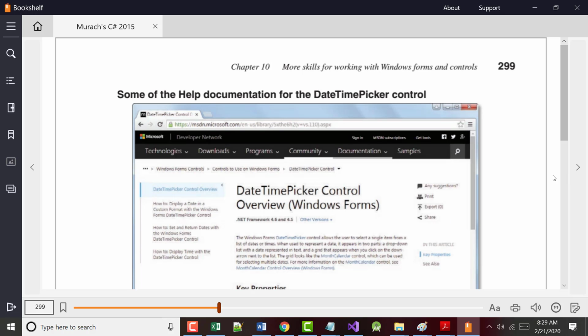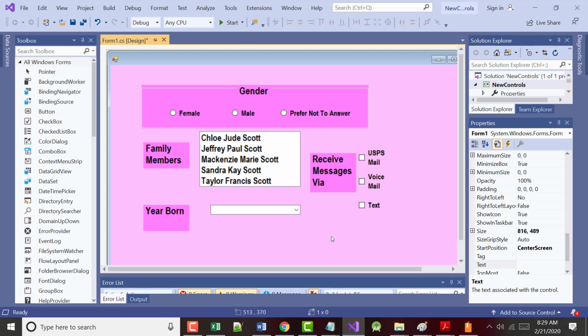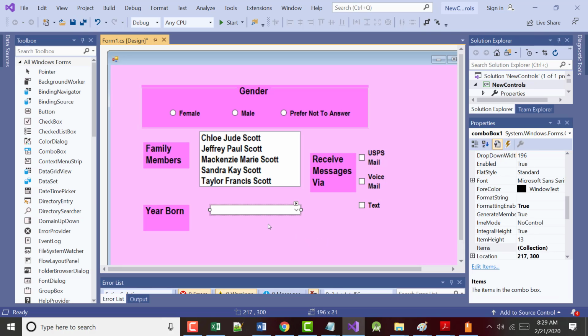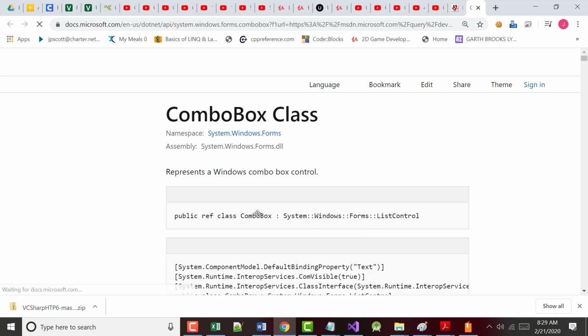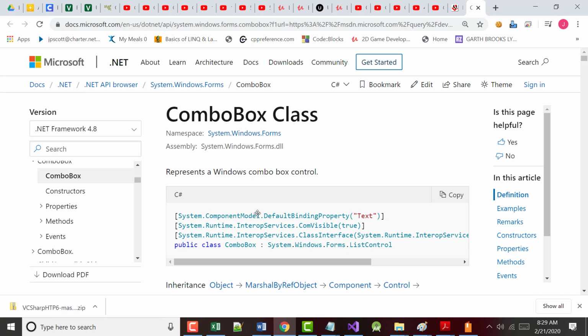If you want information about any of these controls, look on the screen, please. You've seen this already. Let's just say Dominic wants to use a combo box, can't remember anything about it, clicks on the combo box, hits his F1 function key. That should bring up help on the associated class.